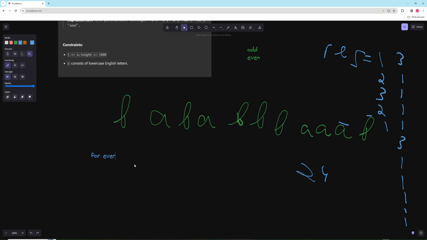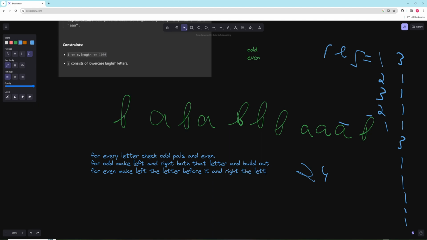So for every letter, check odd palindromes and even. For odd, make left and right both that letter and build out. And then for even, make left the letter before it or after, and right the letter, and build out. And that's pretty much it.